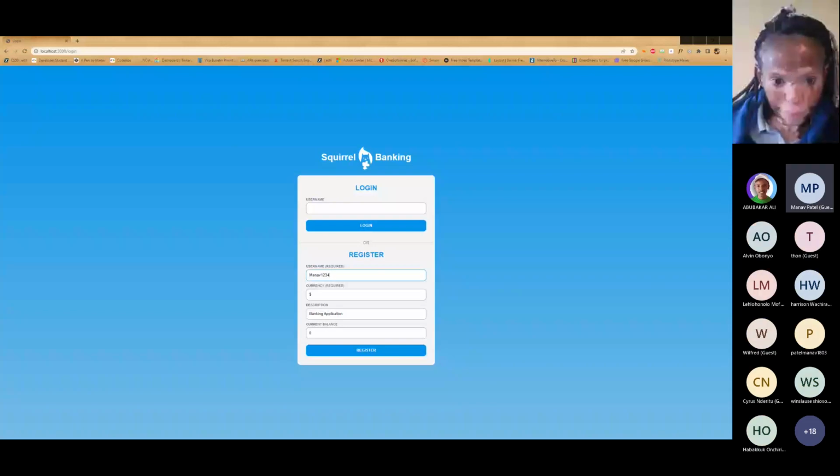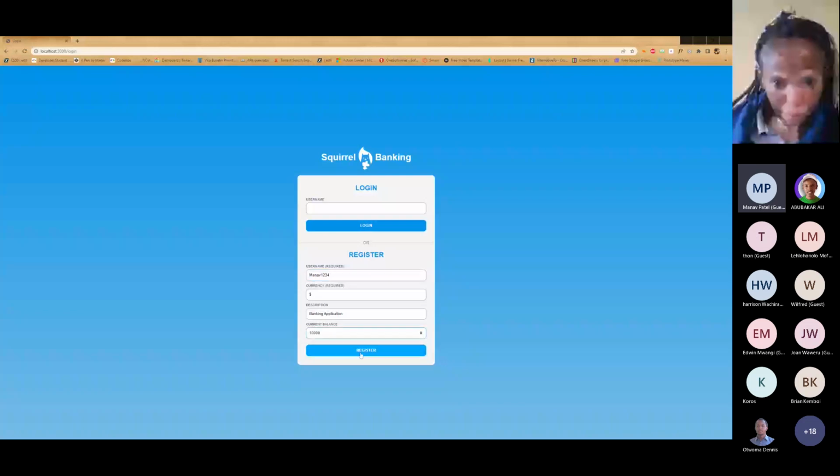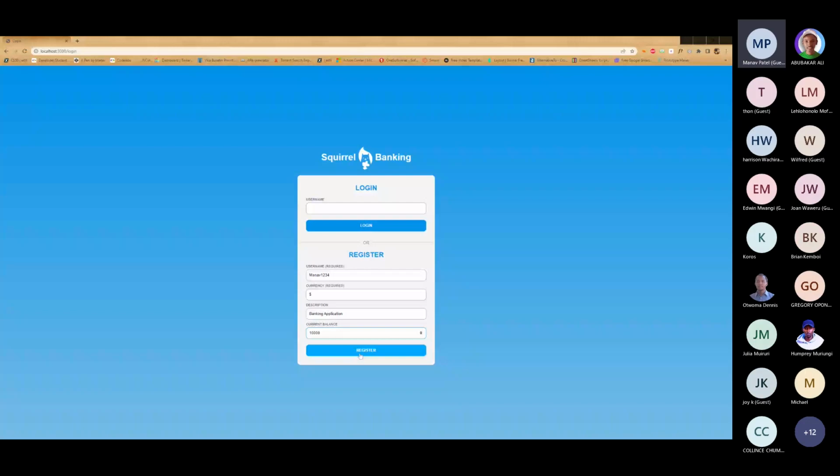Okay, cool. So I've kept a sample username. Our currency will just go with dollars, description banking application, and our current balance. Let's say I have $10,000 in the bank, even though I don't. But let's just say for example. Once you register, it should take you to this page, which you will see shortly.